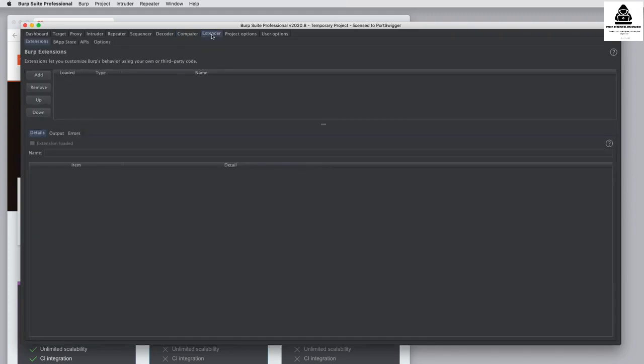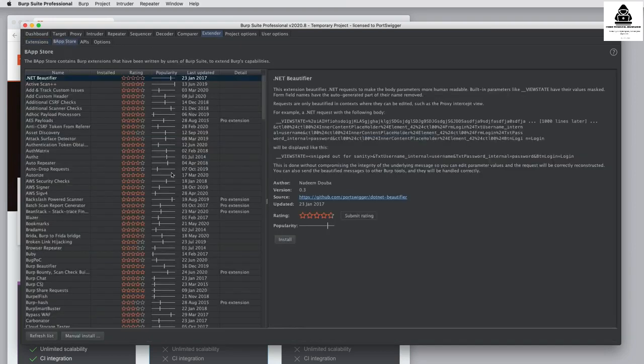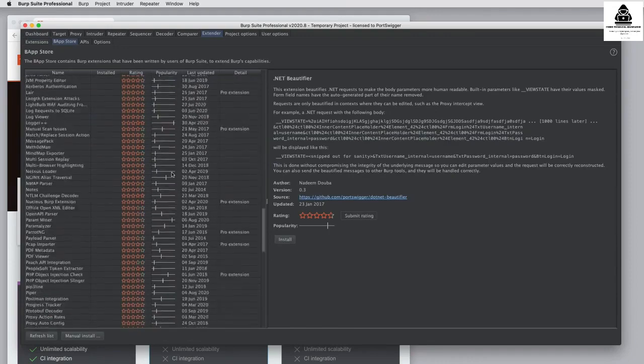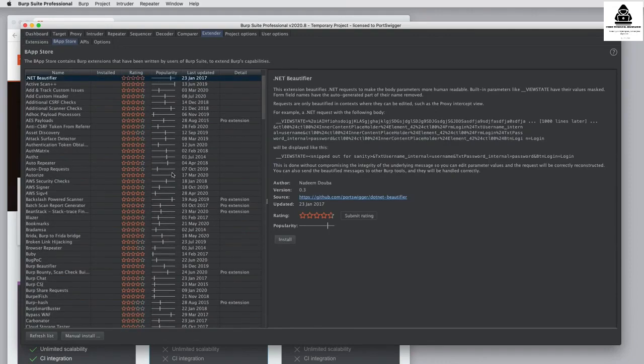Burp Extender is used to customize Burp's behavior by loading Burp extensions. So these can be extensions that you've written yourself using the Burp Extender API, or they can be extensions from the BApp Store that have been written by other Burp users. So there are hundreds of extensions here that have been contributed by the Burp user community. These are used to enhance Burp's behavior in all kinds of ways. So it's really worth playing with some of these.